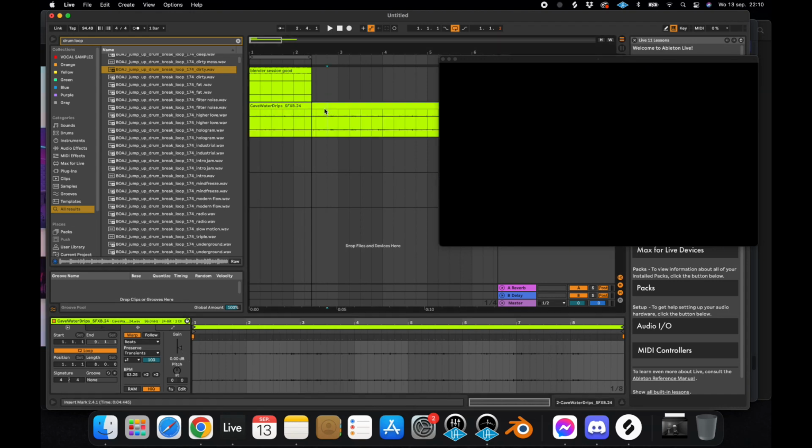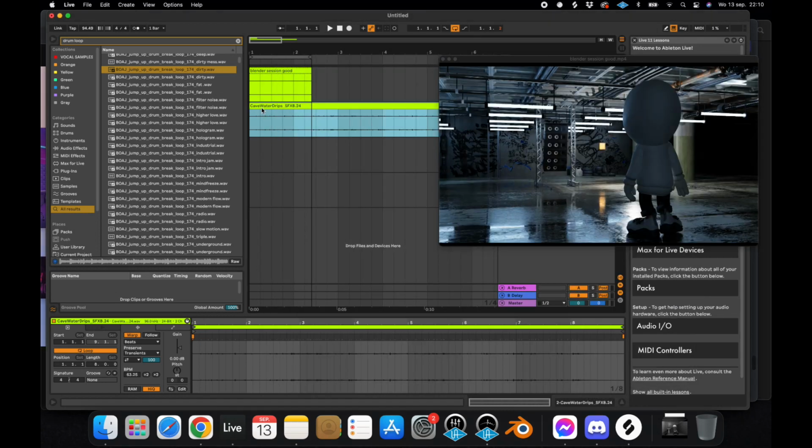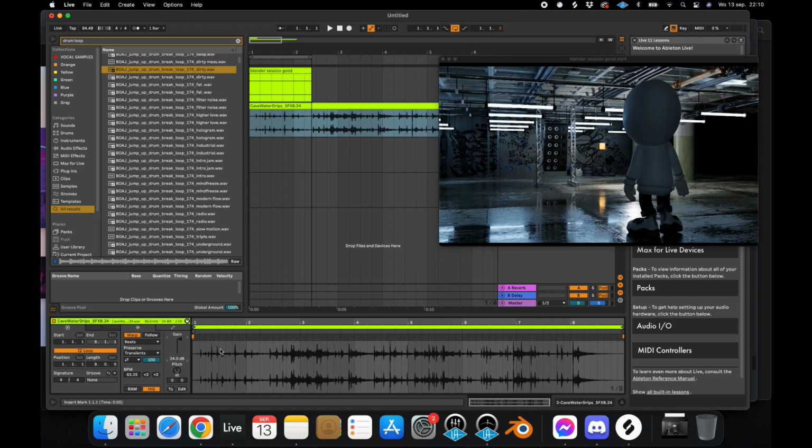In here, I just drag the sample from the Splice app into my Ableton app, and it's in here. We can see here the waveform of the sound. We see that it's quite quiet, so I'm gonna boost it in the gain. Now we see the waveform of the sound. We see all the individual water drops.